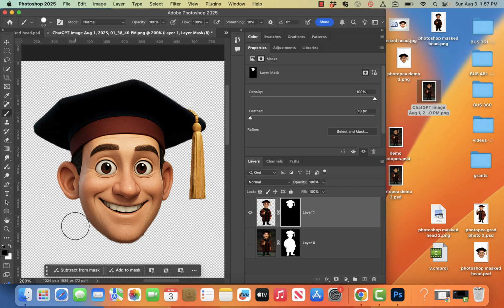So I can hit X or the double pointed arrowhead. And now I can come over and paint with black on those rough spots. This one's kind of rough right there. And I think that's looking really good. So I'm happy with that. Maybe a little bit of the tassel. And I don't know, the rest looks really good, I think. So maybe the ear. That's fine.